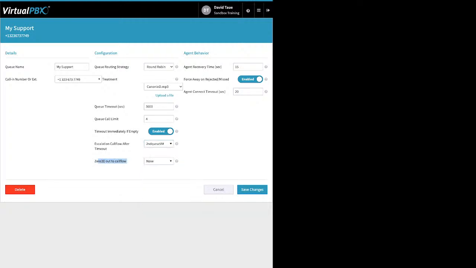The zero out call flow: if you keep this at none, then your customer has to wait on hold or hang up. If you select something in this pull down, another group or a voicemail box, then that enables the ability to press 0 for your inbound caller. And then they would go to the destination.